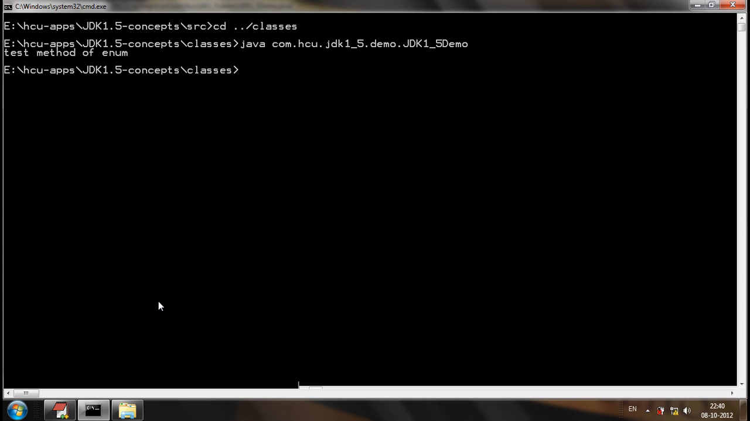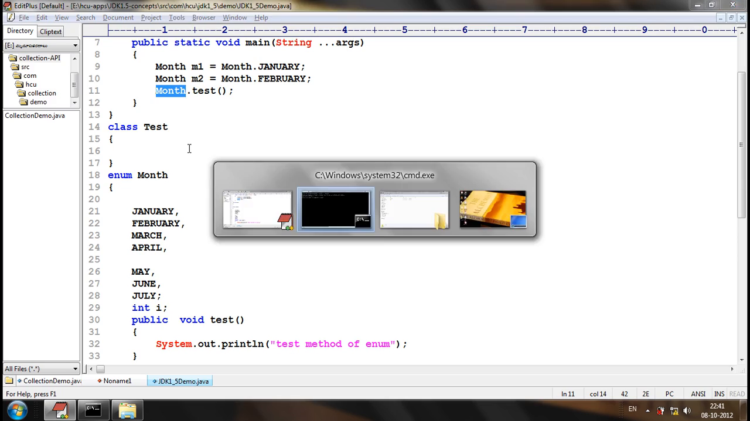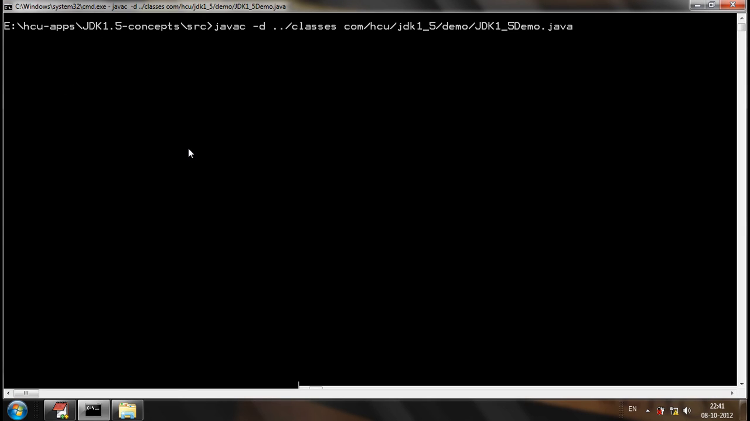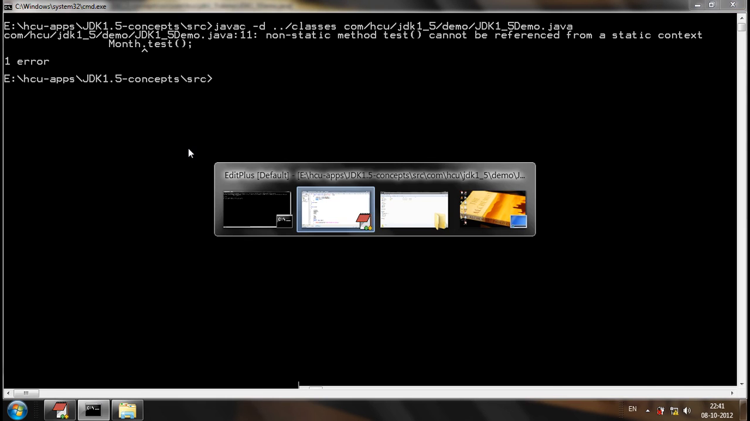So it's executing the test method. Now what happens? Definitely this will be a compile error, just because the test method is non-static and it cannot be accessed using the class as a reference, or the enum as a reference, or simply the entity as a reference. By using the entity as a reference, we cannot access the method.